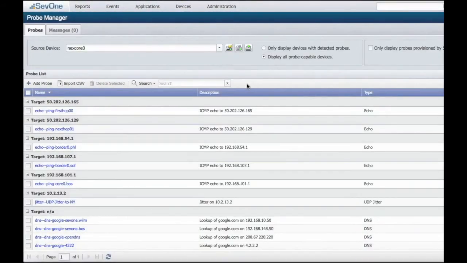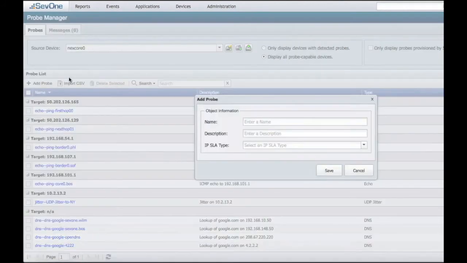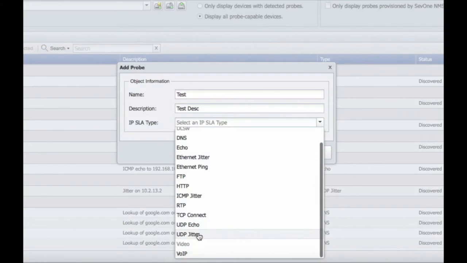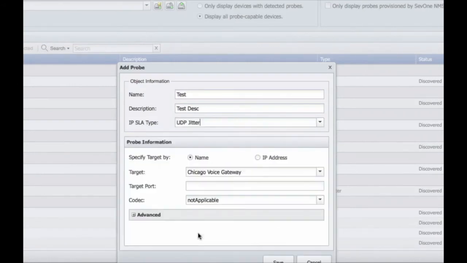The most common way and the individual way that you would go ahead and add a new IPSLA test is through the Add Probe button. So what you're going to do is click the Add Probe button. It's going to ask you for the name, the description, and the type of IPSLA test that you're looking to run. So in our case, I'm just going to call it Test, and the description will just be Test Description. And then select the IPSLA test that you're looking to run. I'm going to select UDP Jitter.